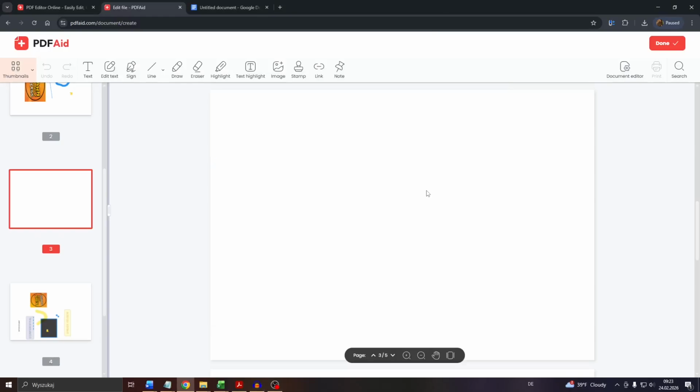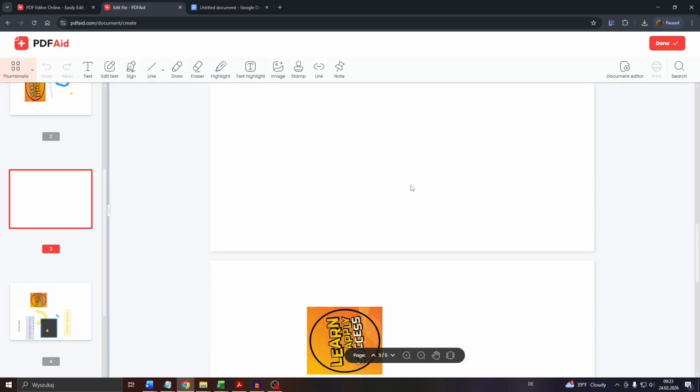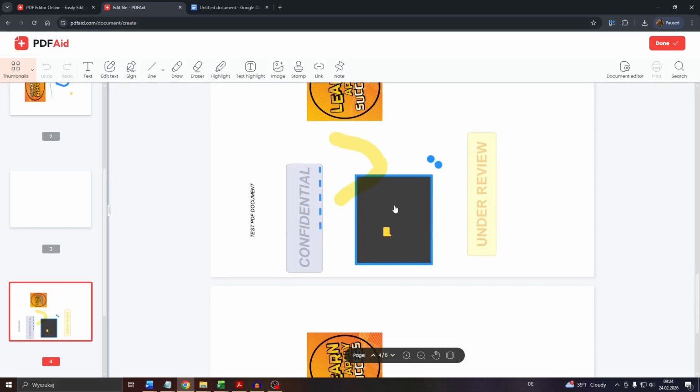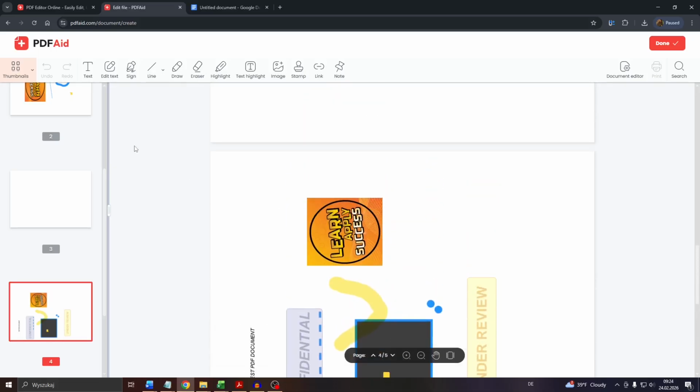Hello guys, in this tutorial you will learn how you can add your custom signature to your PDF documents online in 2026. So let us guide you through this. So head over to the PDF editor you use for editing your PDF documents online. I will go with this one here for the sake of this tutorial.